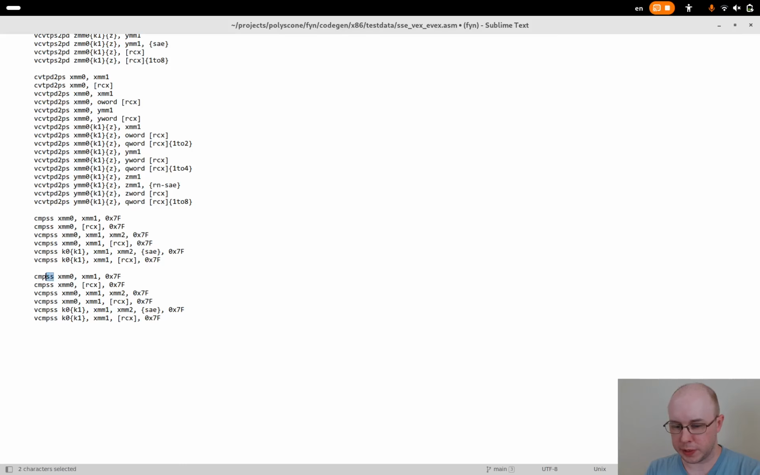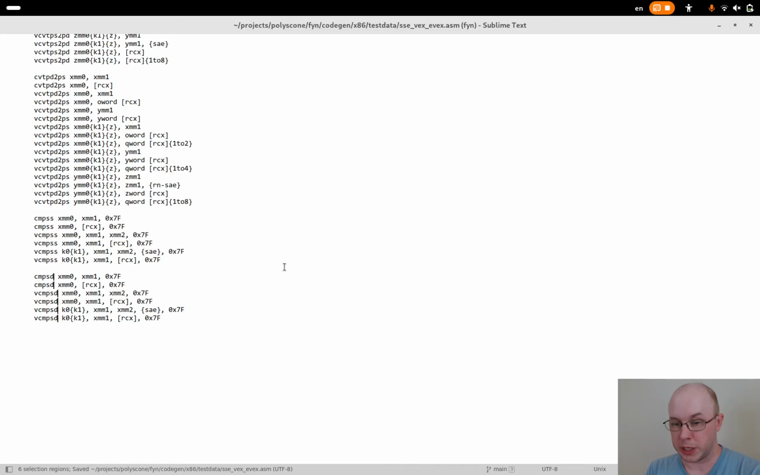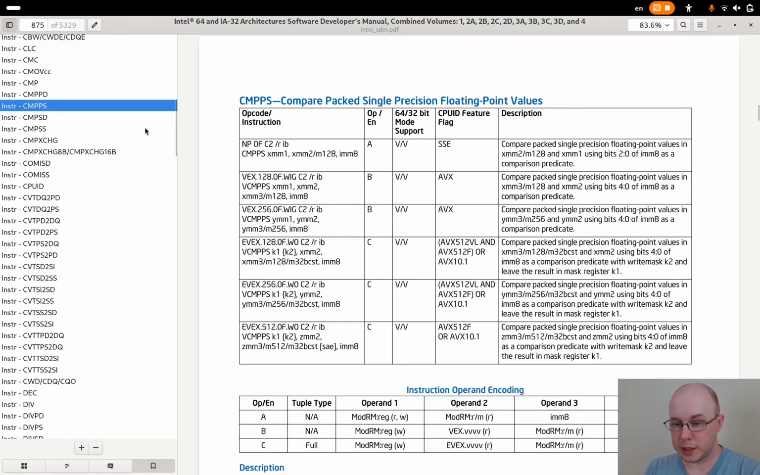So we'll just do a copy of this for SD as well, because that's basically the same thing, it's just a different mnemonic. Then there are these packed versions as well. So we've got CMPPS, and this is pretty much the same thing again, but we now have broadcasts on the EVEX encodings. And we have the ability, for example, in VEX to go up to YMM, and in EVEX to go up to ZMM. Though with the EVEX ones all use a K register as their first operand.